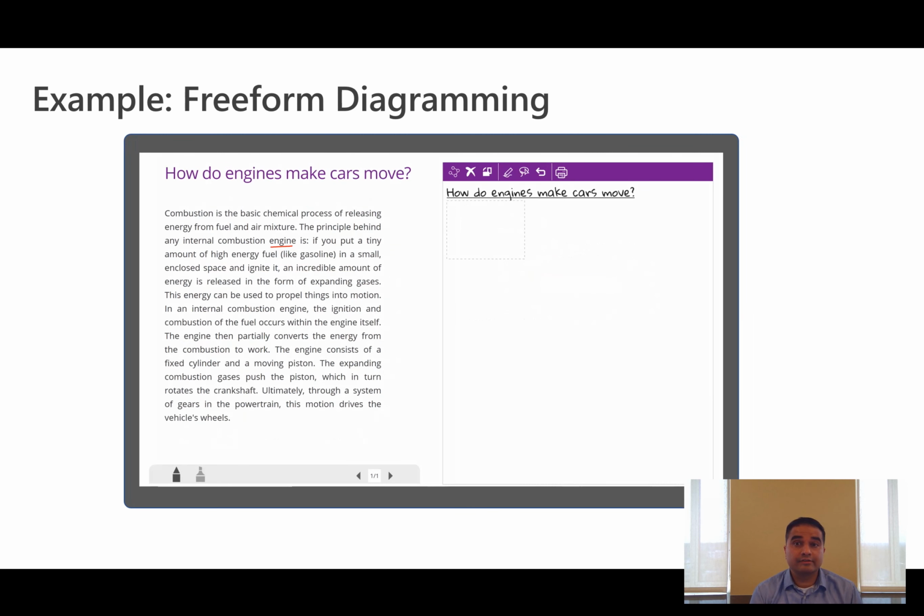Readers can also define their own glyphs for individual words or phrases. In this case, the reader is defining what they want the engine to look like in their diagram. And then underlining that word a second time will use that same glyph for the word engine.